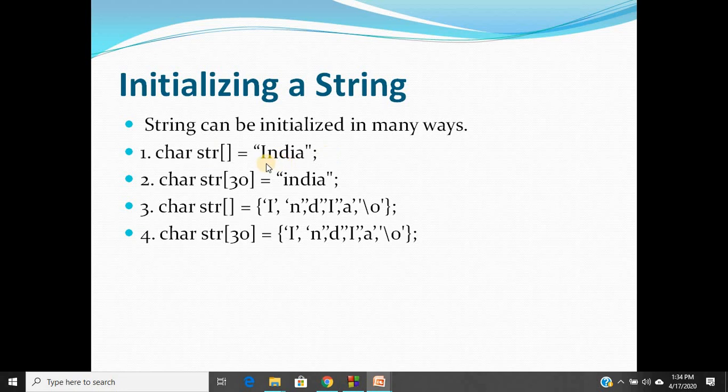In this scenario, whatever string we are initializing is embedded between double quotes, and the size of this string will be the length of the total string plus 1. So by default, the compiler will automatically consider char str of 6 equal to India. Similarly, in the second kind of declaration, here we are allocating a total of 30 characters. In that we are storing the value India, and the 6th character will be \0, which is an end character.